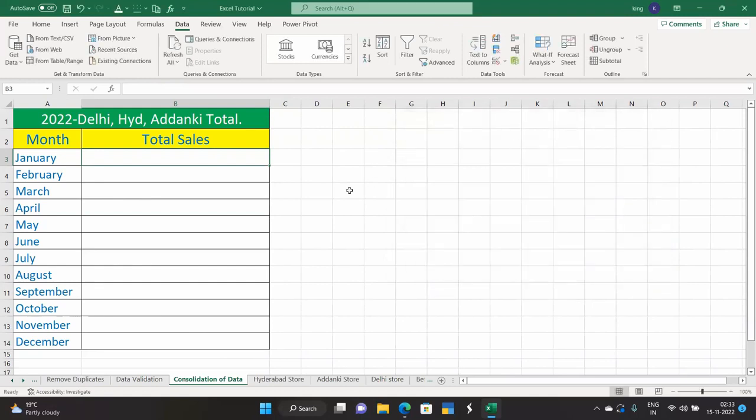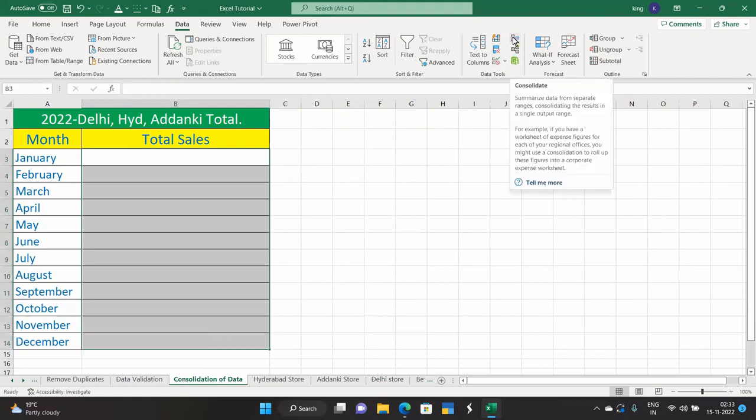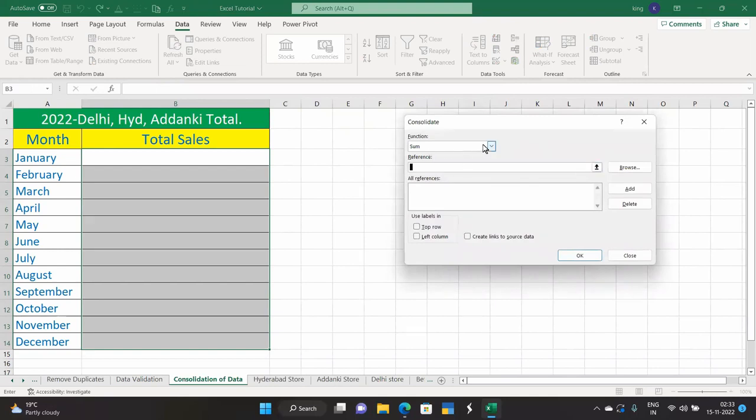So what is consolidation? The data present in different locations will be combined and aggregation of data will be done by using this option, consolidation. Now I am selecting this. Different functions like sum, count, average, max, min, product, standard deviation, variance, all these are available to us. But for me, sum is okay.